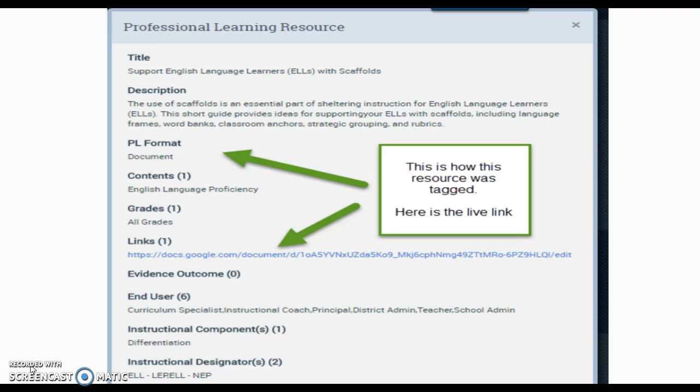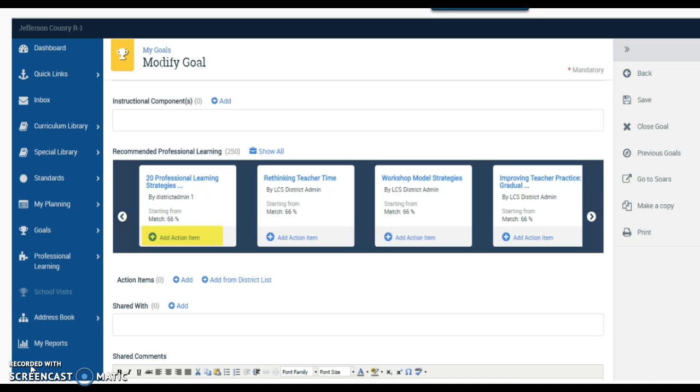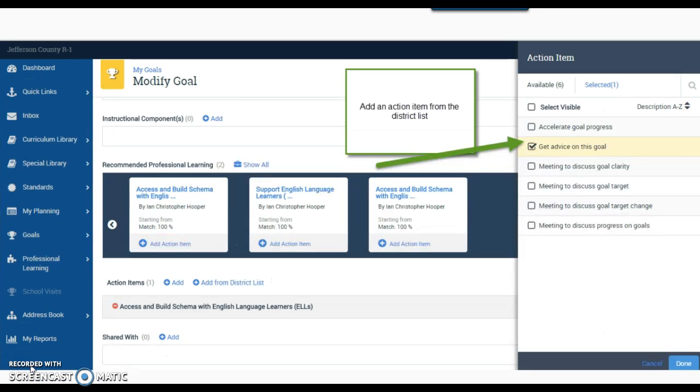If you click on the title of the resource, a preview of the resource will appear. If I like the resource, I can add it as an action item. These items will now appear for you to work with in your efforts to meet your goal. The system also has a district list that can be added as action items, or I can add my own.